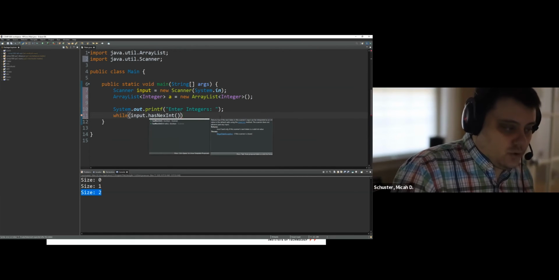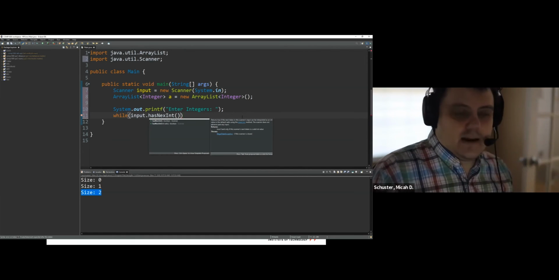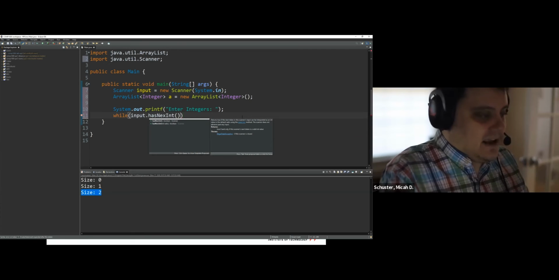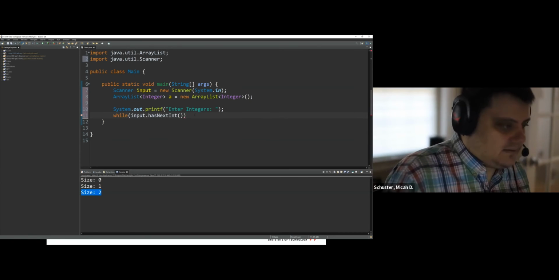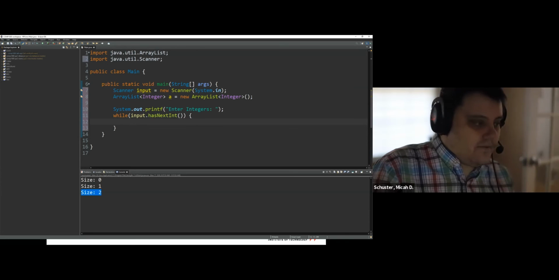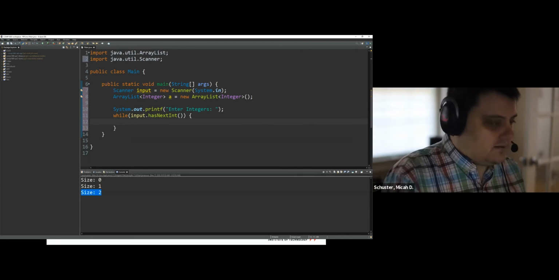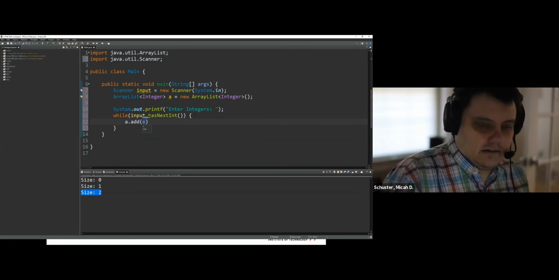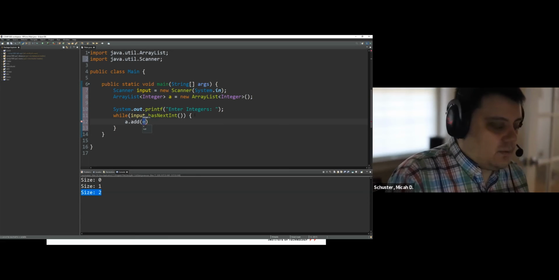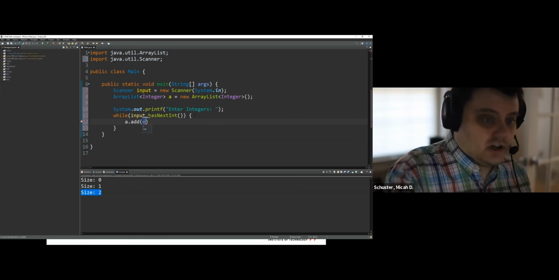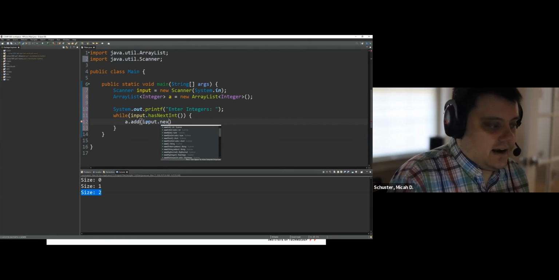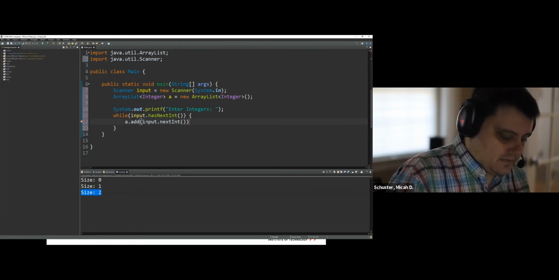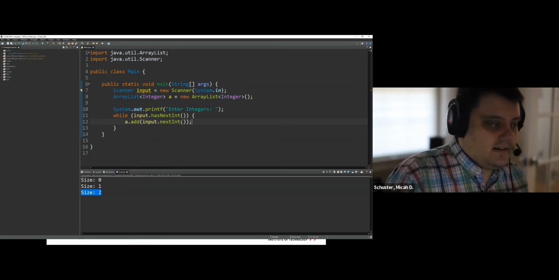This gives me a true or false. Is there another integer to read? So does the input have another int to read in? It should be hasNextInt. If there's another int to read in, then let's do it. Let's say a.add. So we're going to add to our ArrayList, and we're going to read the integer in. hasNextInt just checks is there an int. So I still need to do my input.nextInt like this. You could separate this into two lines if you want to as well.